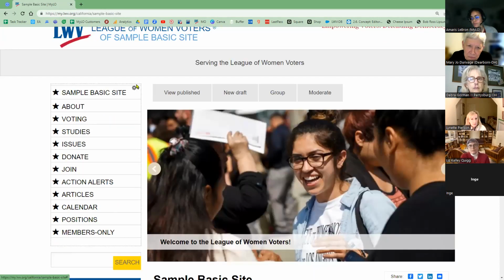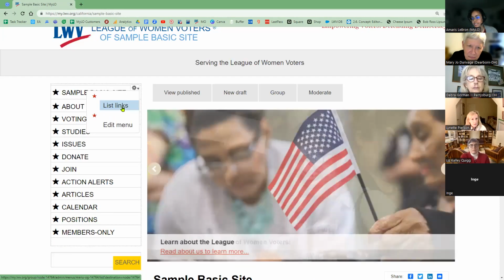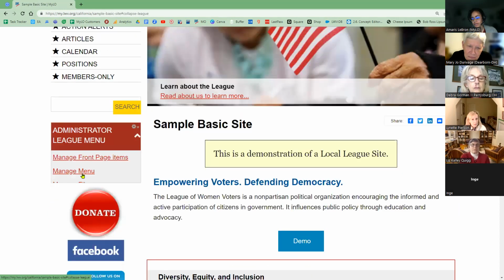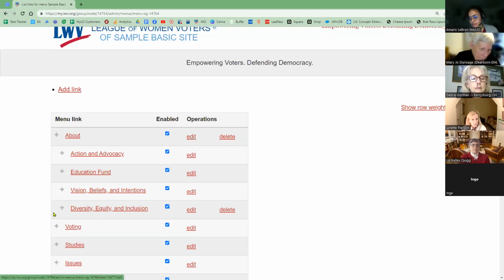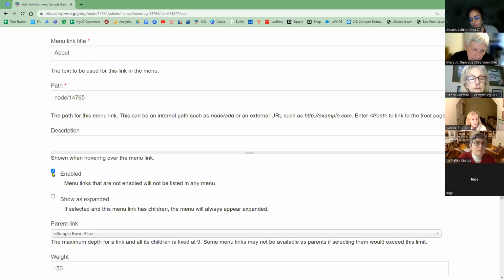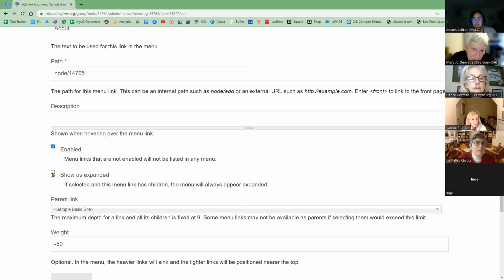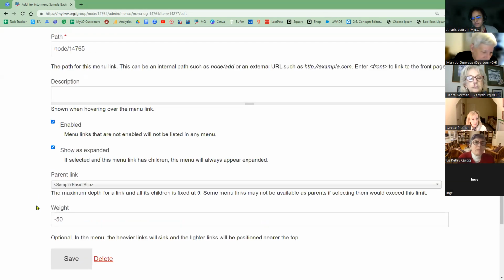So you'll go to your menu, either through links or down here in manage menu. I knew it was some easy thing and I couldn't remember it. So you're going to edit the parent. In your case, you would edit the calendar menu link. It's not under about. Right, but this is my sample site. Oh, okay. So you would choose calendar, edit calendar, and then select show as expanded. Ah, okay. I knew it was something simple. All right, thank you.